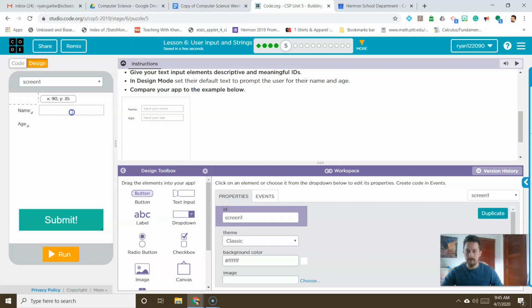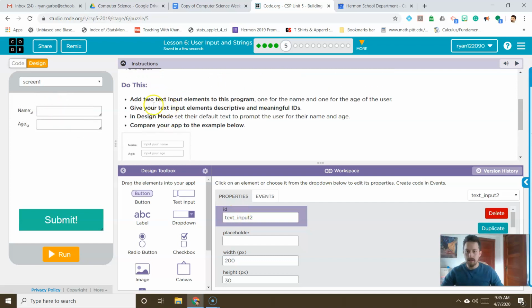So if I go to text input and I drag that, take this text input and I drag that. Now what it wanted was for it to have a meaningful ID. So if I just click back here, the ID is text input 1. I'm just going to call it name input. And it also wanted to prompt for the name. So under placeholder, say, what is your name? And then age, let's change that to age input. And placeholder, how old are you?